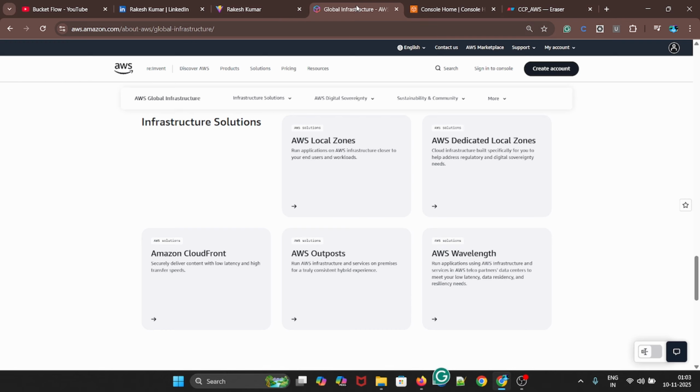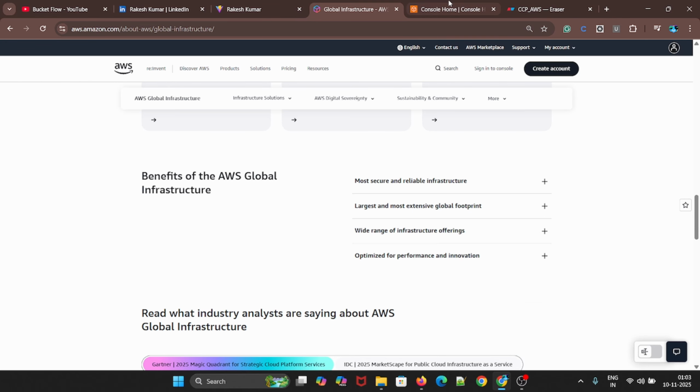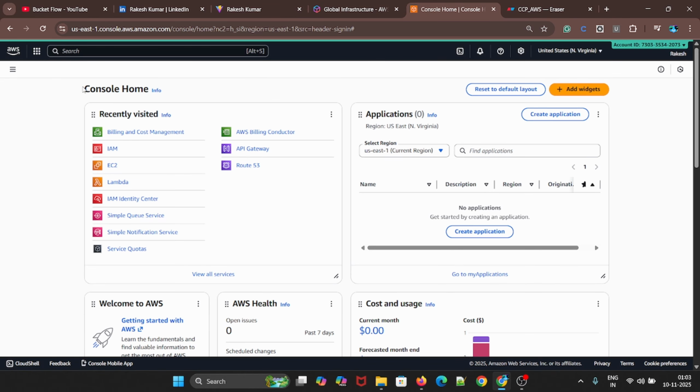This is the documentation, and this is what is called the console. This is the introduction to our AWS interface. That's how AWS looks. If you don't know how to log in, let me know in the comment section how to sign up and how you can use it.